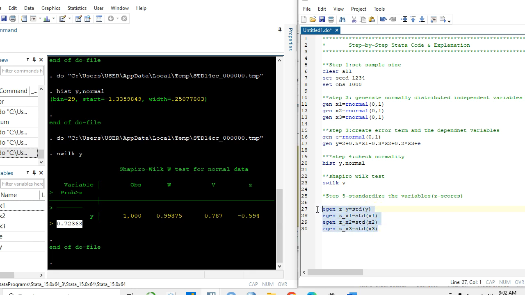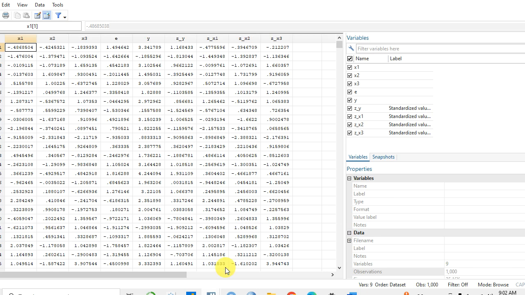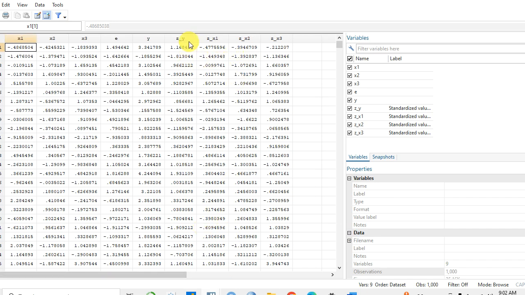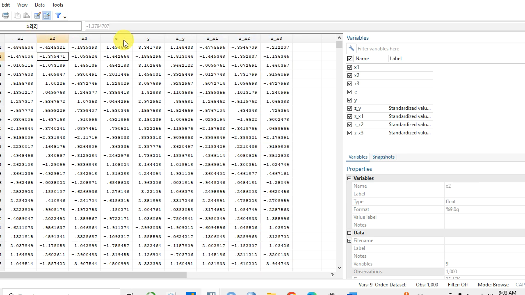So now I write and execute. If I do that and I go back to my data, you see we have the standardized variables and the ones that we had initially. But for our subsequent analysis, we'll be using the standardized data. So not the one with x1, x2, we'll be using the one with z-score.